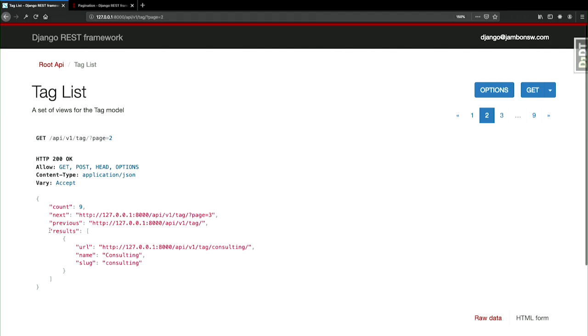And now all of our results, instead of being a top-level element, are now included within results. And there is a helpful count, and this is the count of all of our tags, right? So there are 9 tags currently in our database, and that is what we are looking at.